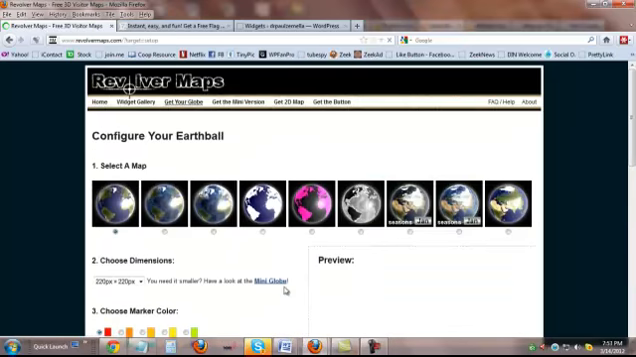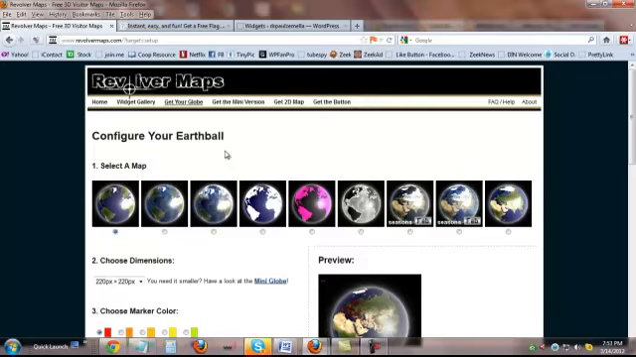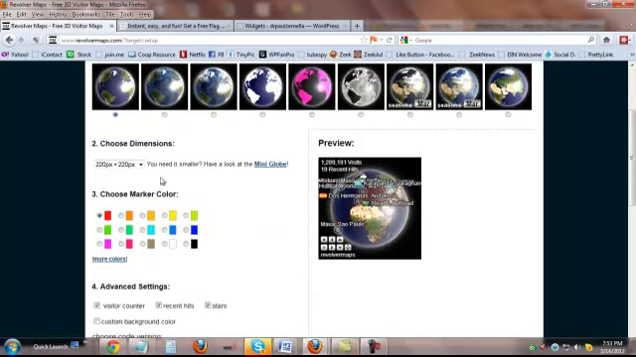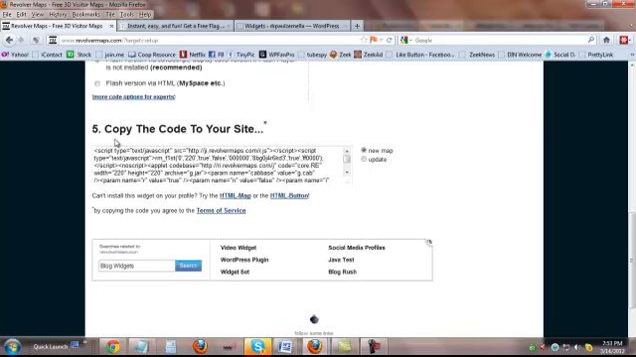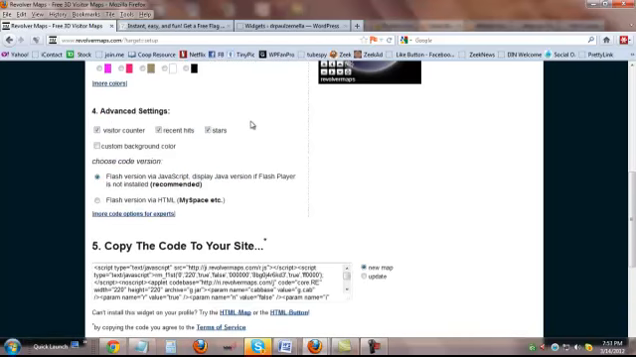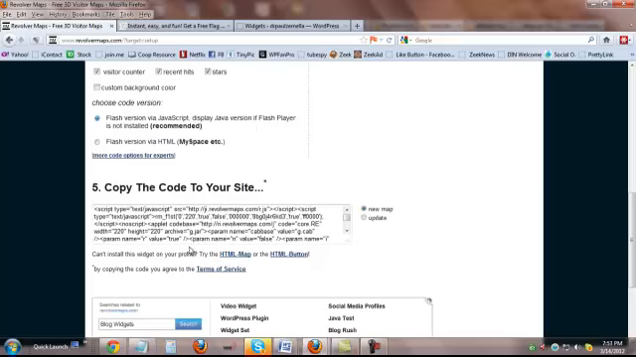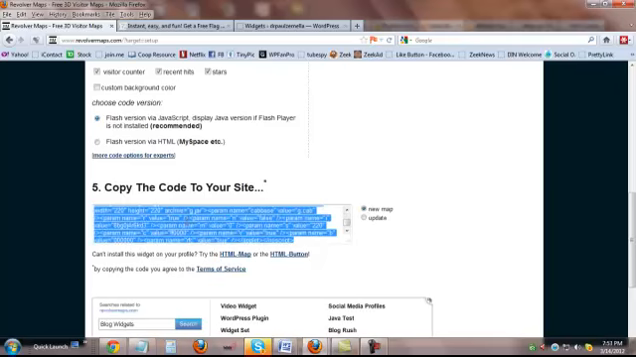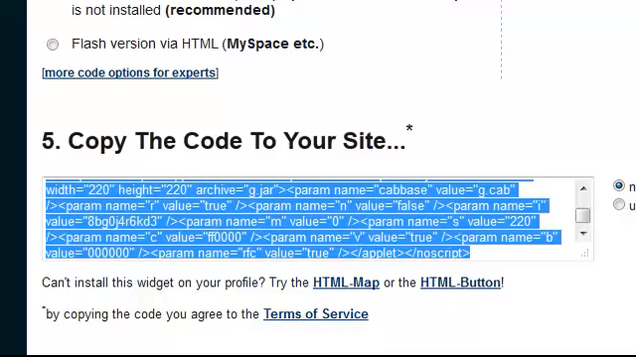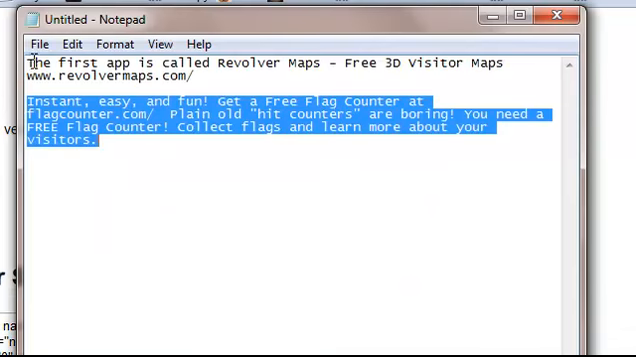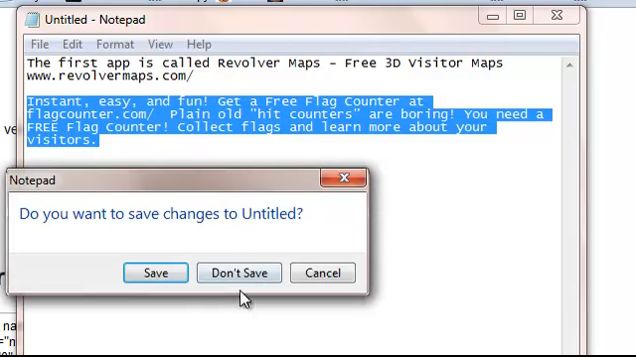So you click the standard version, it sends you over to how to configure your Earth ball. I kept the settings the same. You could make it smaller if you needed to, change colors, and then the most important part is to capture the code. So after you create these settings, then it creates a code. And then what you do is you left click in the code, then you can right click and copy, and that's your code. Then, if you want to, you can open a notepad and paste it there.